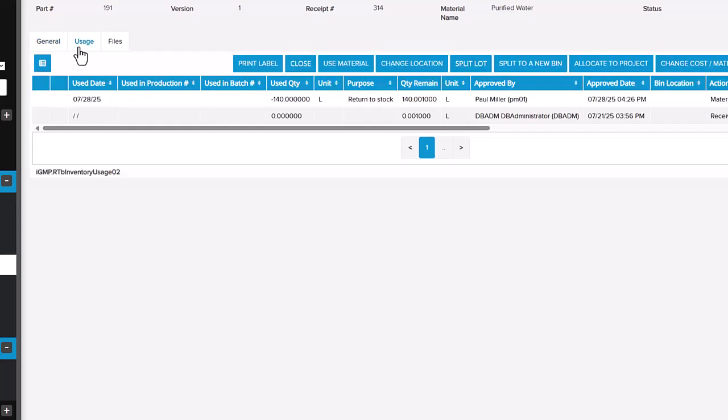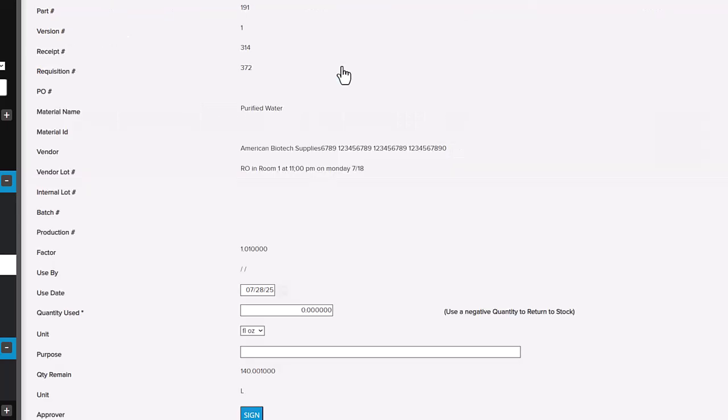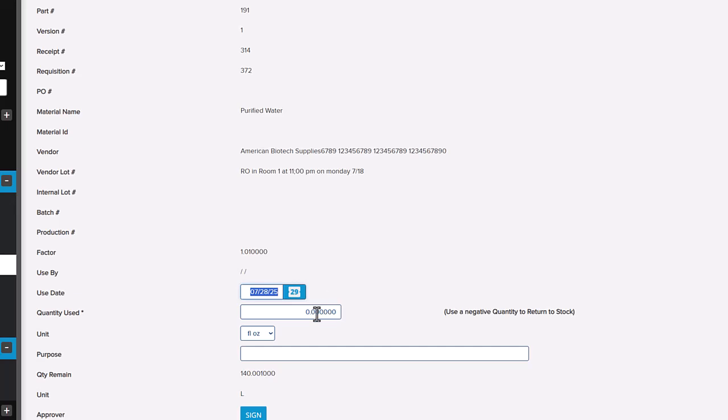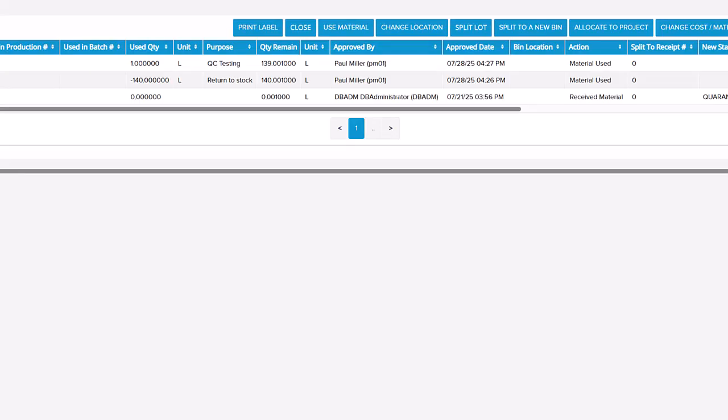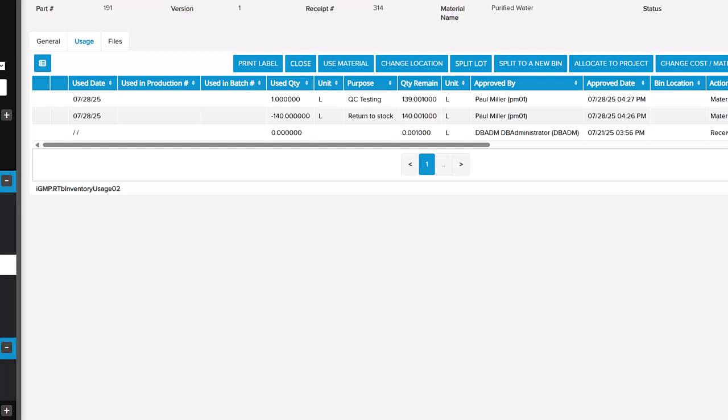To record the use of a material, click the Use Material button. Enter the sample quantity and unit and indicate the purpose, such as QC testing if needed. Once complete, sign and confirm to save the record. The system now logs the material usage, and the history reflects the activity. The overall inventory quantity is adjusted automatically, so your records remain accurate in real time.